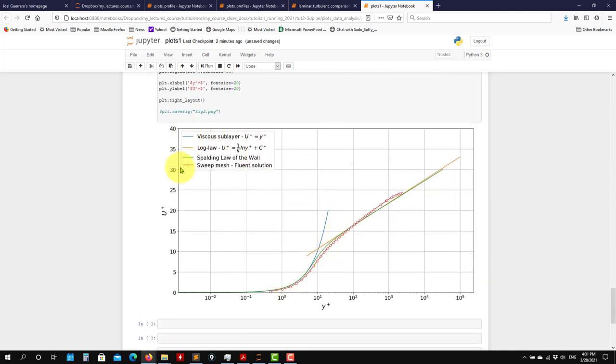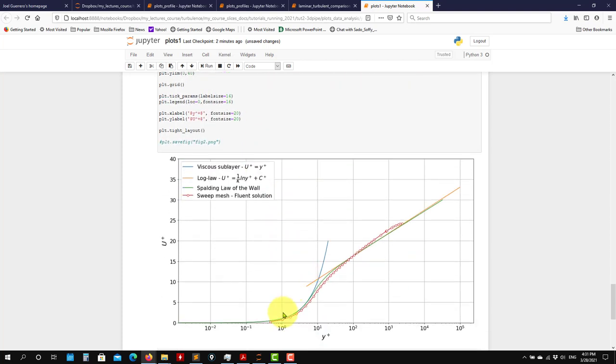Okay, so this is the mesh. Actually, you see here, this is the sweep mesh. And you have here your solution. So you have the Spalding law, the viscous sublayer, and the log law. And see that this case has a rather narrow overlap region or logarithmic region. And here you have the viscous sublayer, the buffer layer.